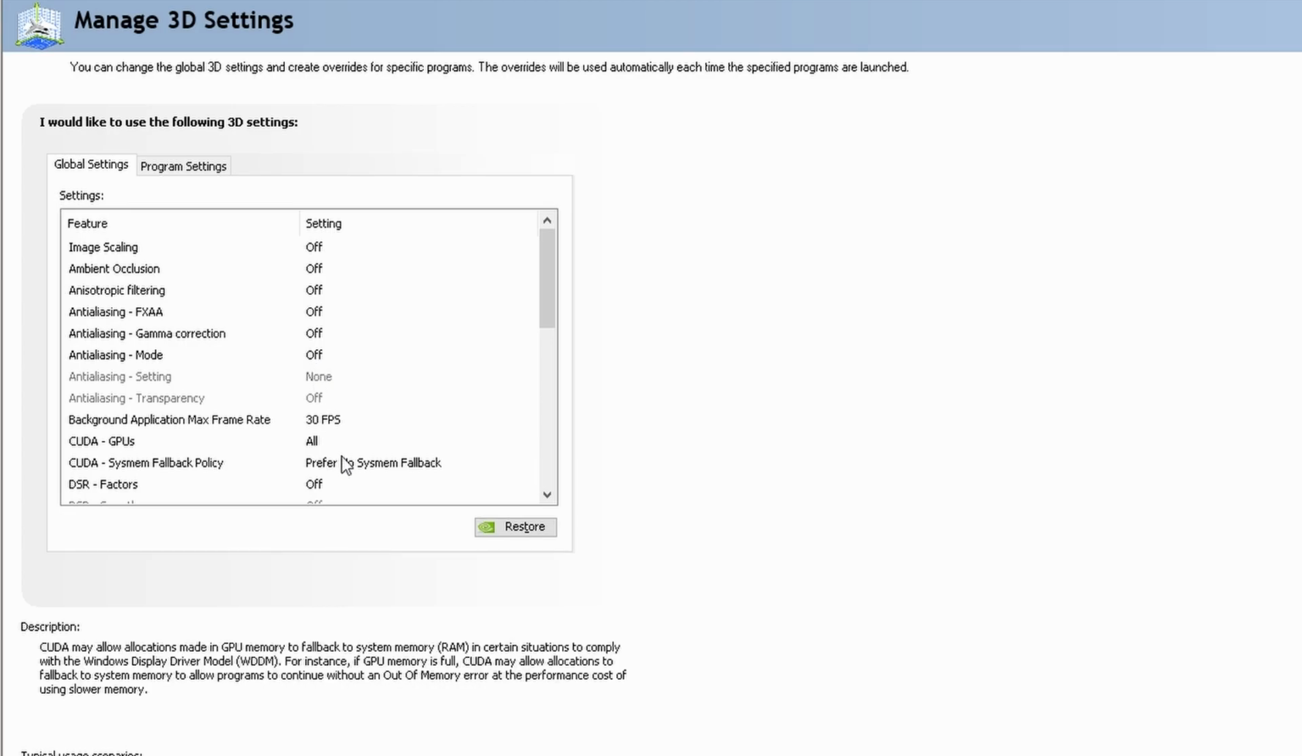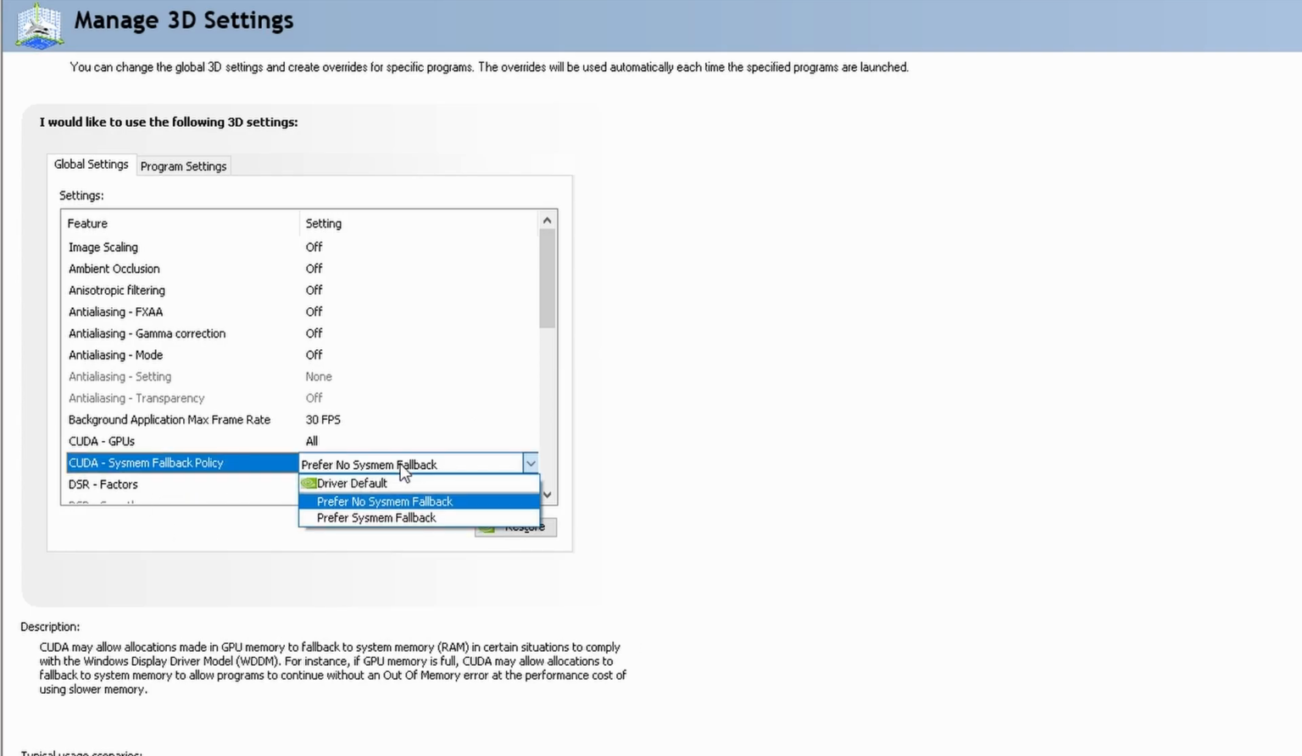So we're going to continue. As you can see, anti-aliasing mode is disabled all the way around. Background applications max frame rate is all preferable. I have it on because I minimize, because I don't run dual monitors all the time. Make sure the CUDA GPUs are all selected. Now, CUDA system fallback: a lot of people say prefer system fallback or use NVIDIA default drivers, so let the system choose what it should do. Me, I tell it to not have any system fallback, none whatsoever. That way everything is being run steadily.